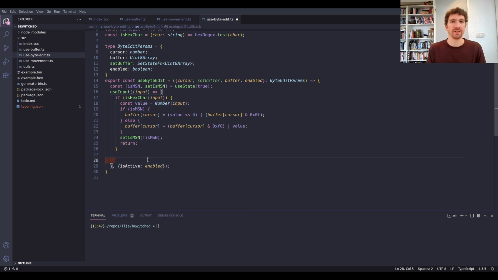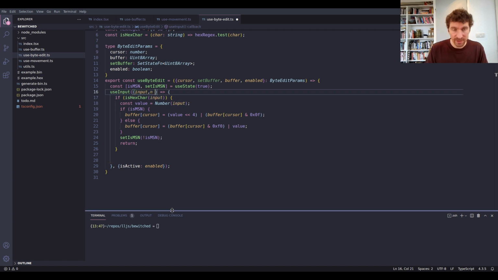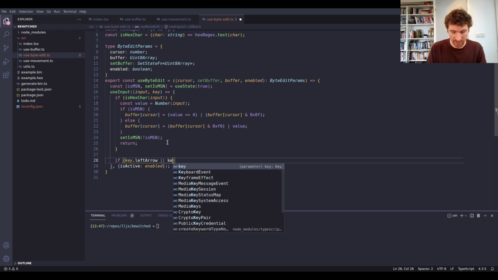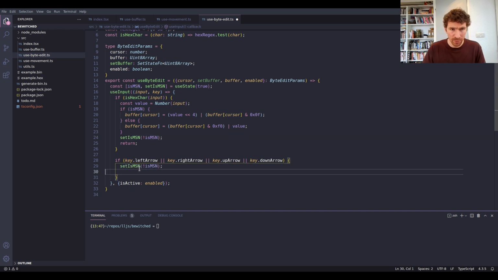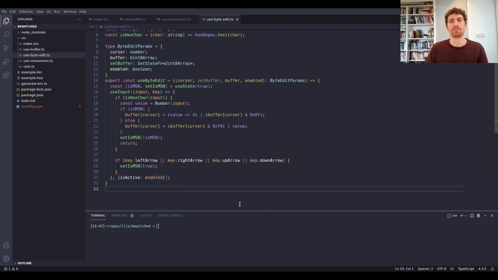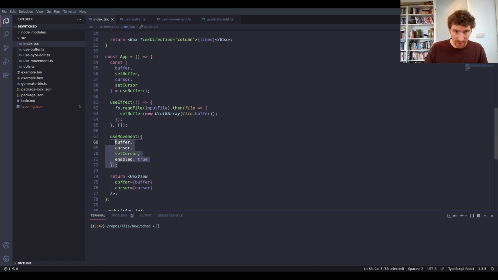And now the other thing that we could do is, let's even do it like this. Let's say key. And yeah, I think we'll just do it like this, right? If key dot left arrow or key dot right arrow or key dot up arrow or key dot down arrow, if it's any of those, which means we're doing movement, then let's just set is the most significant nibble to true. I'm not sure how I feel about doing it like this because we said that we were separating out movement and bytes, but somehow we're bringing it back together. But I think this will actually make this work nicely for now. Let's bring this one in.